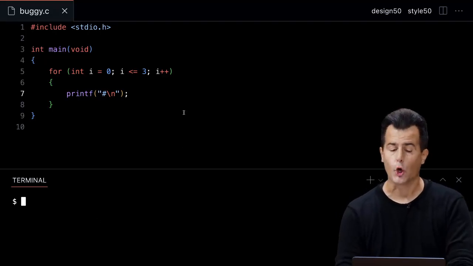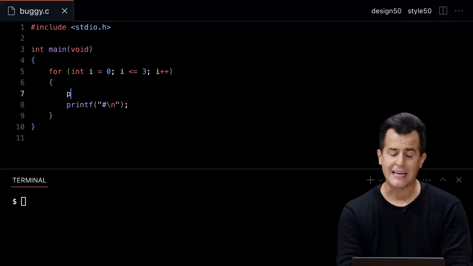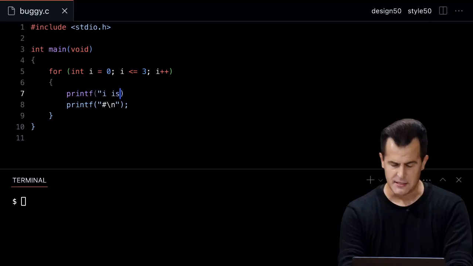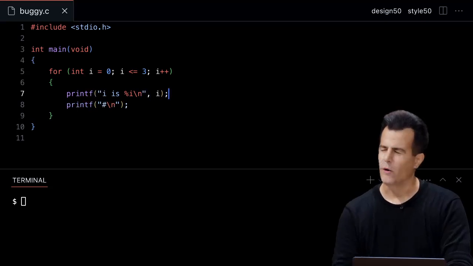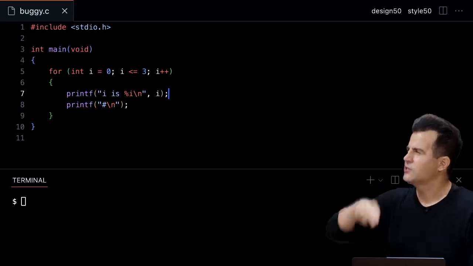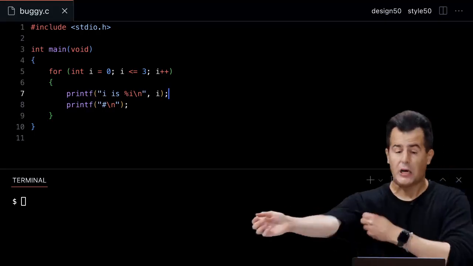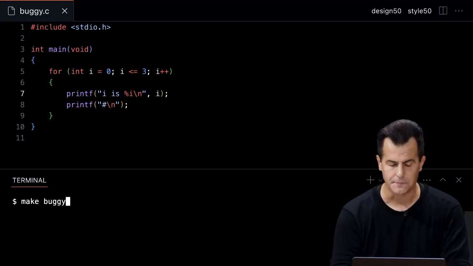If you want to see what's going on inside of this loop, I would propose that you temporarily maybe add a second printf that says something like this. "i is %i\n", comma i. So if I just want to wrap my mind around what's going on every iteration of this loop, let me just literally print out the contents of that variable. So let me remake this, make buggy, ./buggy, enter.